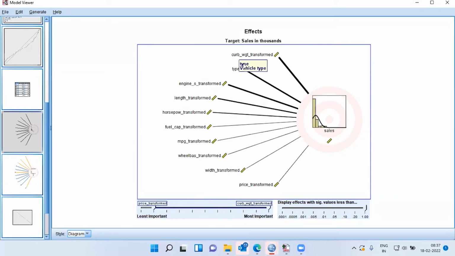I repeat, curb weight, this is the first variable, followed by type. We have engine size, length, and horsepower. All these variables have a huge impact on sales. If I hover the mouse here on any of these variables, you will be able to see a small description of the variable. Also, you can look at its importance as well as the significance level here. So this is the significance level for the first variable, that is curb weight. It says 0.006. And we know that if the significance level is less than 0.05, such a variable is significant. So we have to take it seriously.